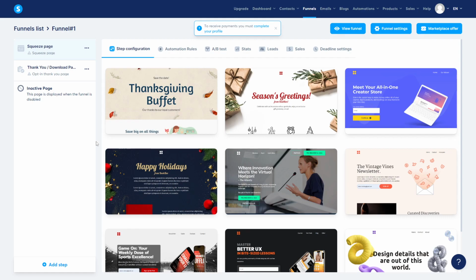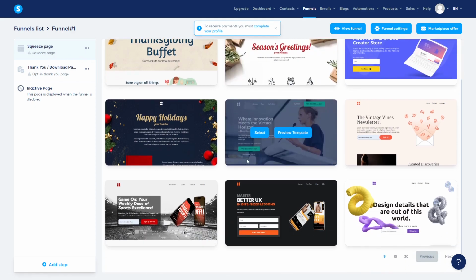Now in order to actually create a landing page where you want to collect emails, click on the squeeze page. Then you can select a template from here.